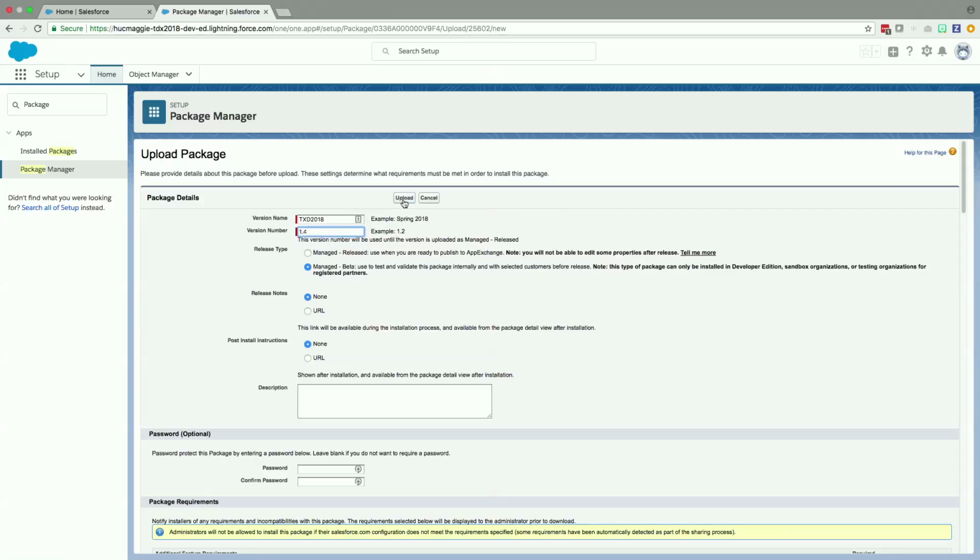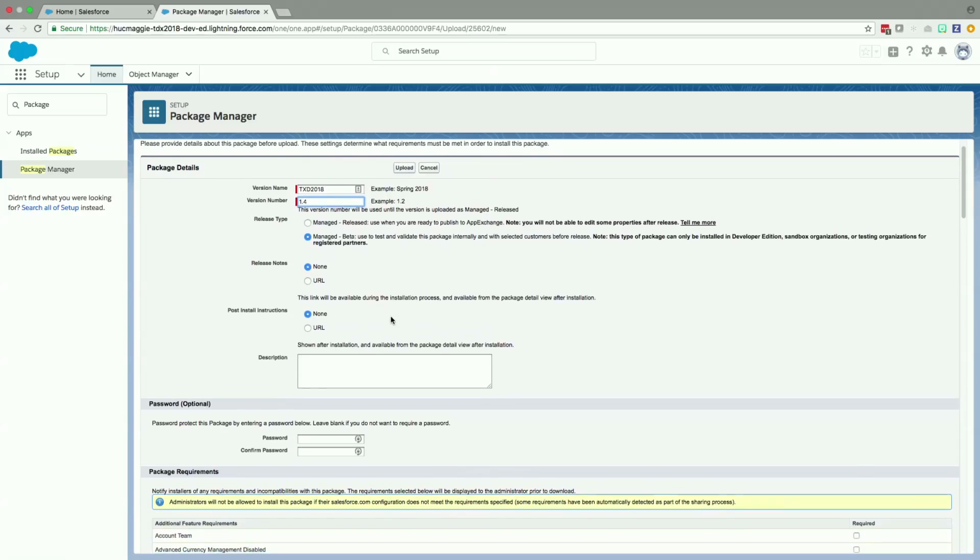I'm going to increment it to 1.4. And down here, there are two types. One is the managed release. The other one is the managed beta. When you select managed release, that means that you're ready to list your app on the AppExchange, which we'll get into later on when we talk about the publishing console. And then the managed beta is basically when you're still doing development, internal development, testing. That's the option that you could choose.